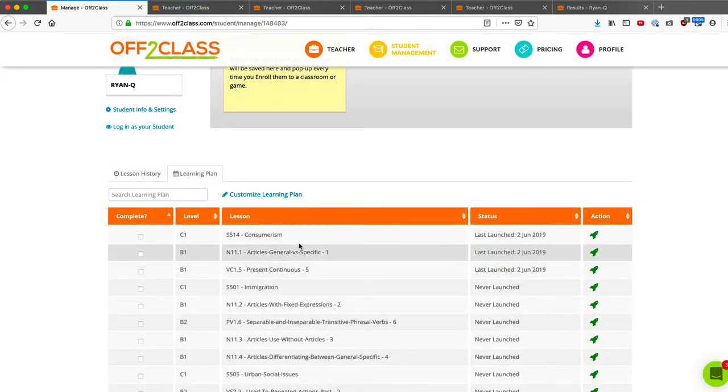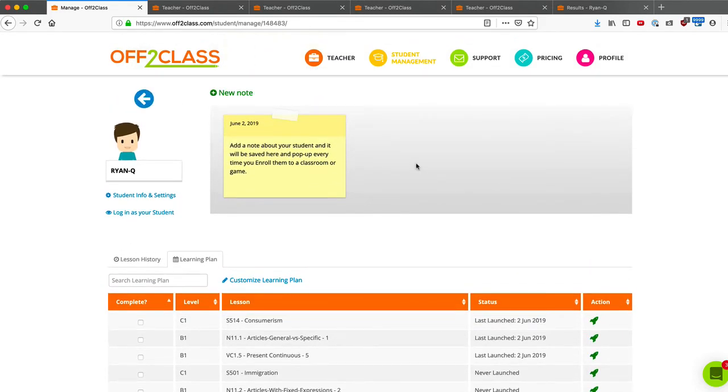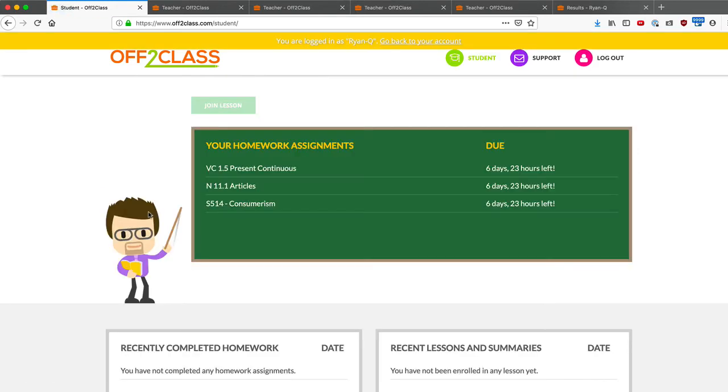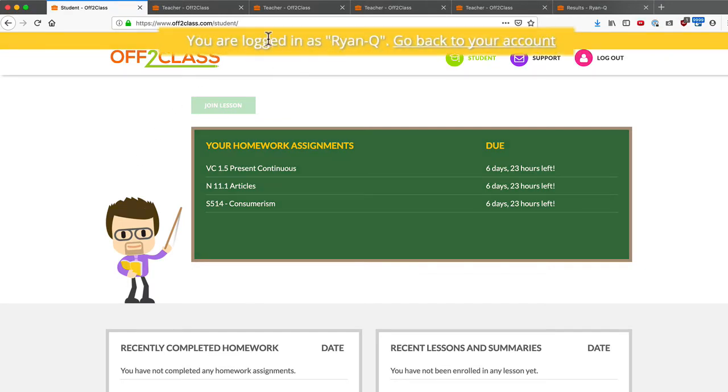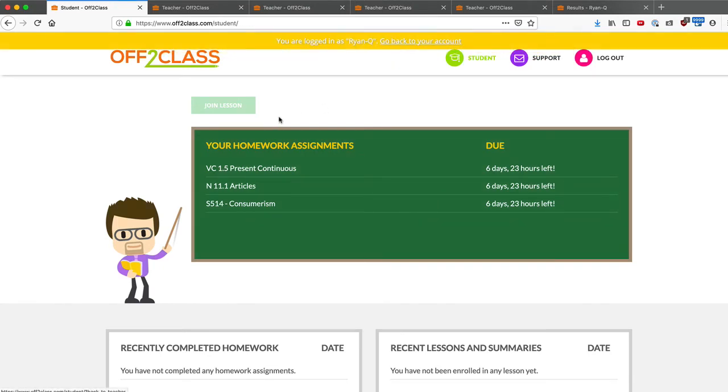Okay, so now I want to show you what this looks like from Ryan's perspective. So I'm going to use the login as student feature so you can see what Ryan will see when he logs in to Oxford Class. Now I'm on Ryan's account and I can see you are logged in as Ryan. I have an option to go back to my account. So there's no lesson for him to join because he's not active in a classroom.